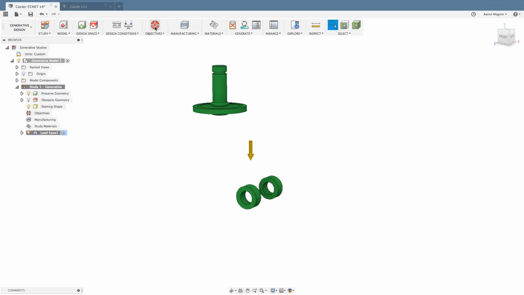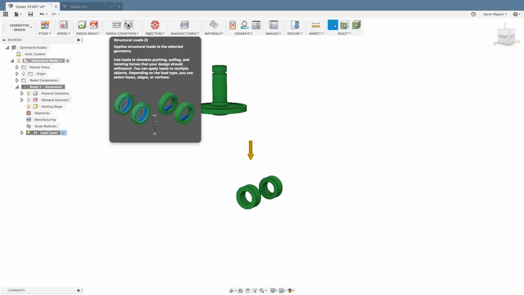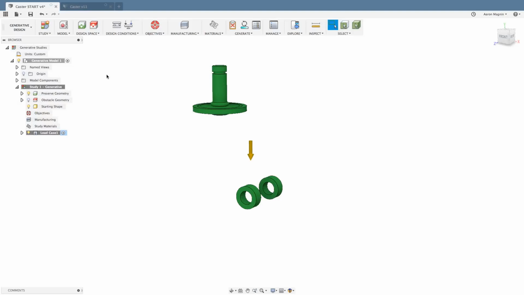The next thing I want to do is define an objective, and sorry, not an objective. I want to define loading conditions. So I'm going to start with a structural constraint. You can see I can use C on my keyboard as denoted in parentheses there, or we can define loads as well, and just like in simulation, C and L are the keyboard shortcuts. So I'll hit C on my keyboard. I want to fix this face, and that's it. That's really the only constraint I'll be using.